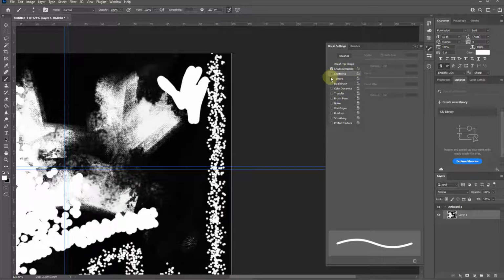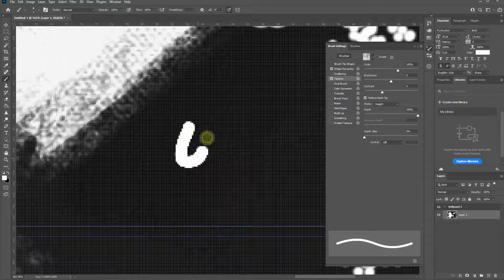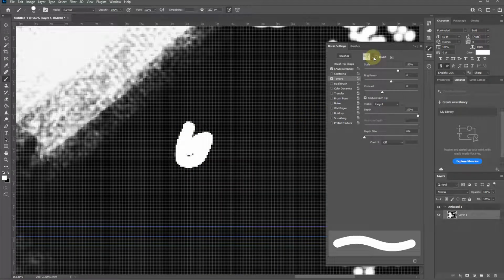Let's turn scattering off. Texture was one of the other ones, so if I turn texture on, we probably aren't going to see this.